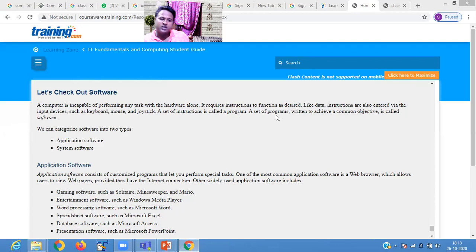It requires instructions to function as desired. Data and instructions will enter through input devices such as keyboard, mouse, and joystick. A set of instructions is called a program. The set of instructions to do a specific task is called a program. The set of programs written to achieve a common objective is called software.